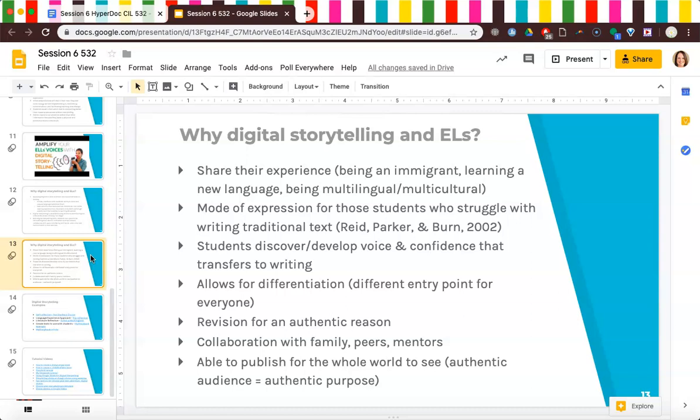It allows for differentiation, right? Depending on what kind of digital tool you use, it really gives students at every point of English language proficiency an entry point to participate. So even if they just told a story with images or videos or a mixture of that, because they're newer to the language and haven't really developed those speaking skills yet, it's still giving them access to participate. And it allows for revision for an authentic reason.